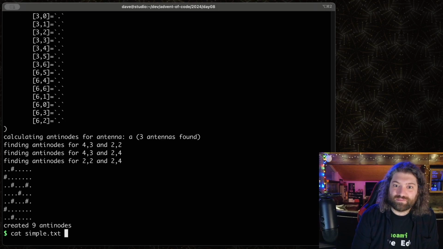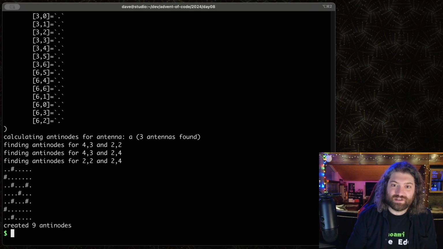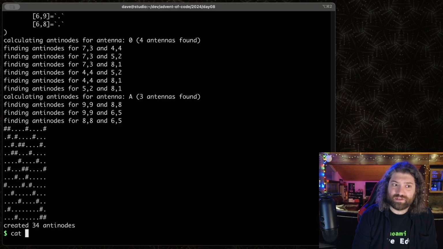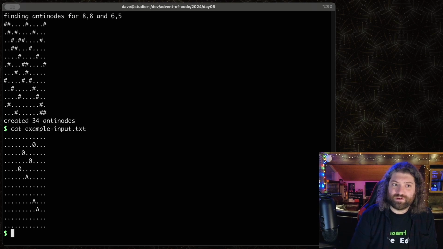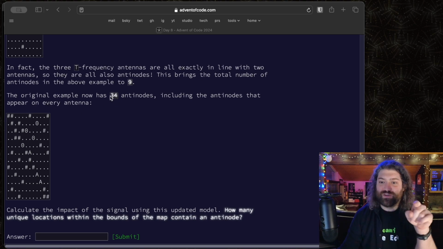All right, part 2 with simple. Here's what simple looks like. Guys, I think it already works. Like, that looks good. It's a lot of printing there. Here, let's use the example. Let's do part 2 with the example input. That's what the final puzzle looks like. And then we'll do cat the example input. And it looks like we're spraying out in the right direction. We created 34 antinodes. I actually don't remember what this is. The original example now has 34 antinodes.